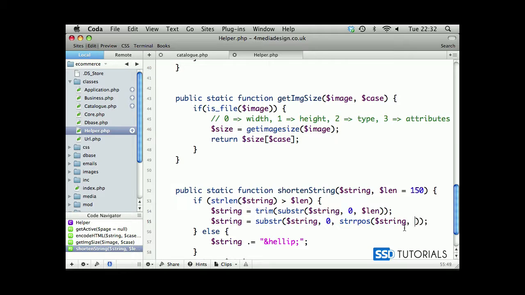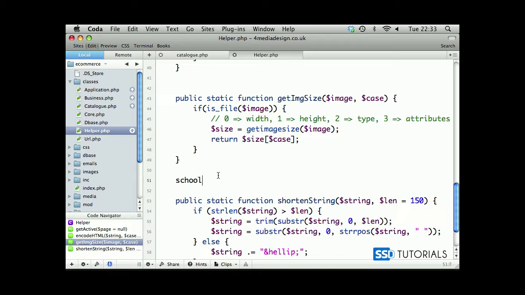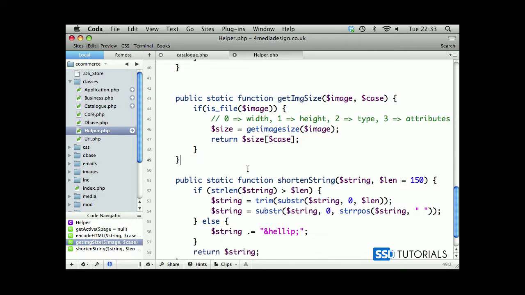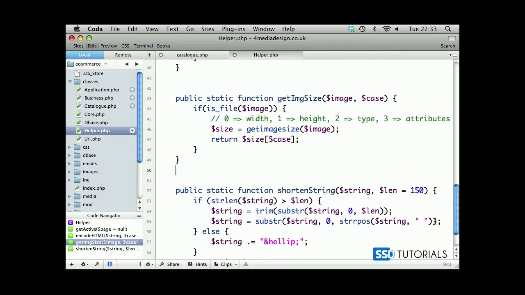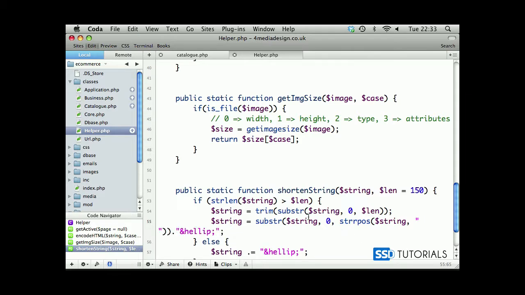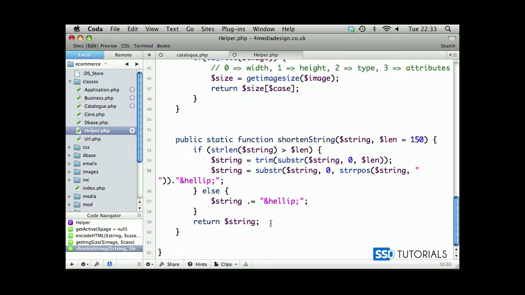So a string here, and then what we're looking for is a space, because we don't want the words to be cut in half. Say if our last word was school, we don't want this to be "scho" and 3 dots. We want this to be the whole word. Okay, and after this we also add our &hellip;, which is 3 dots. So after all this, a dot to concatenate, and our 3 dots. And that's everything in this function. That should now work just fine.